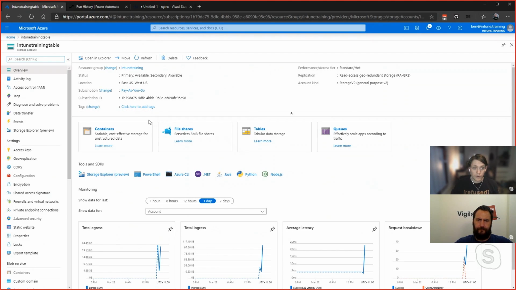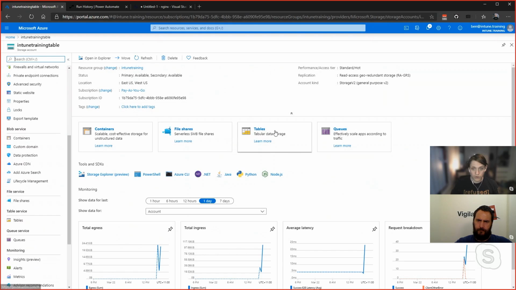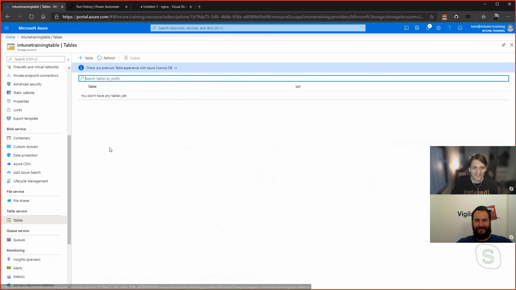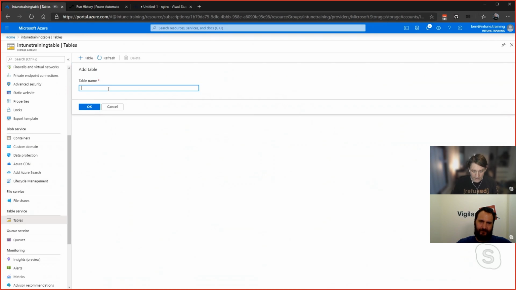Yep. So we've gone in to our storage account that is Intune Training Table, and we're just going to go to Tables, or over here. Actually, no, that's Education. So we'll go over to Tables Service. Yes. Don't randomly click on things. It's a bad idea. All right, and we're just going to create a table in this storage account, and we'll give it a name of Intune Training App Data.